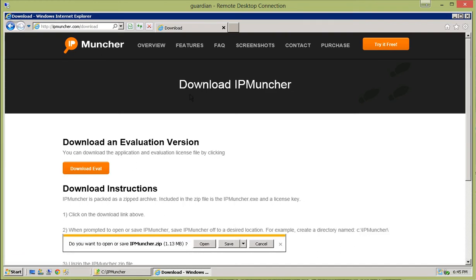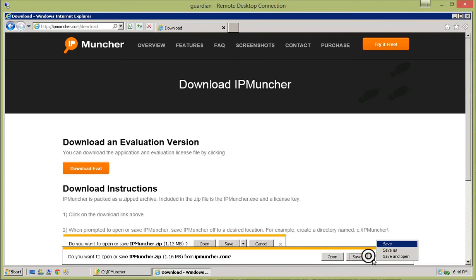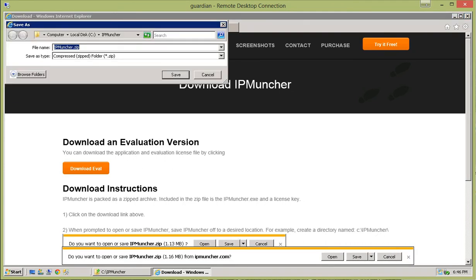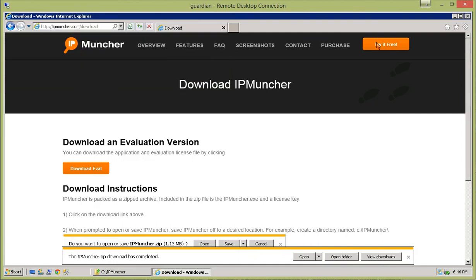So let's go ahead and download it. Now when I download the exe and get it running, it's going to run from that location. So rather than downloading it to the desktop, what I did was I created a folder in my C drive just called IPMuncher. So I'm going to download it to that location. We click the link, do a quick save as, and download it to IPMuncher. So we save it.